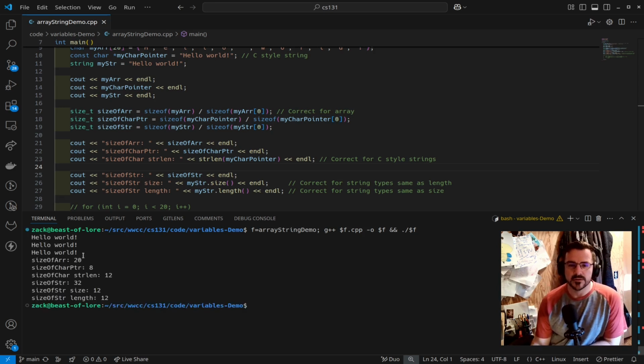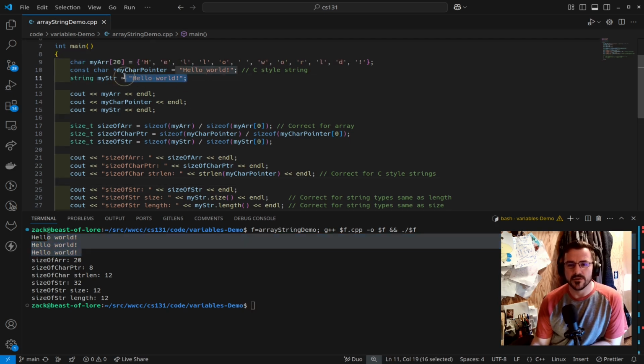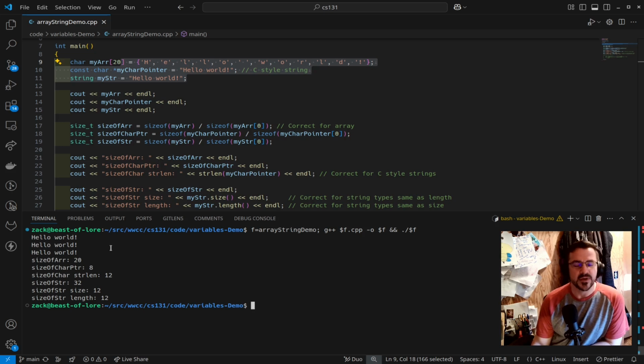Okay, what do we get? So, as I said, Hello World. These top three, although they look a little different, they're all basically the same when you print them out, right? You wouldn't know the difference based on that output. Let's take a look at the sizes.